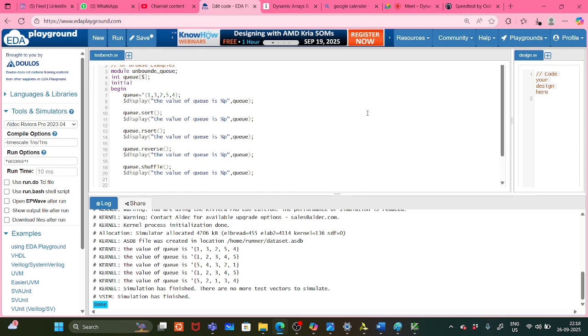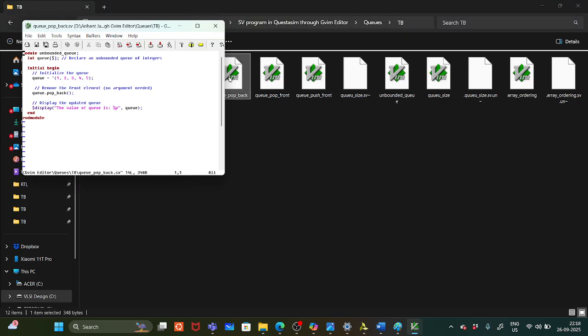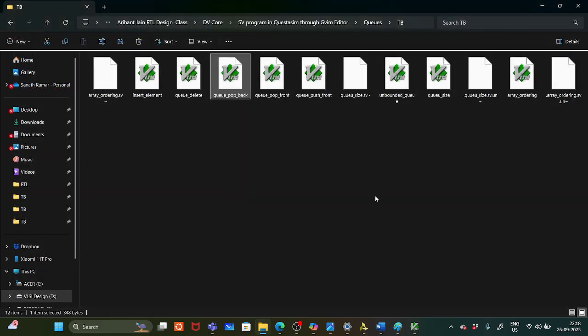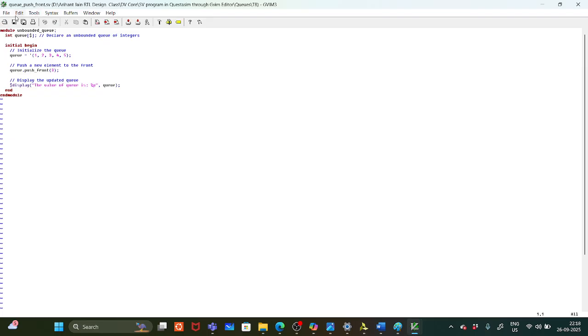Okay. Next, insert, delete, pop_back, push_back, we'll see. First, what operation is there in this? Push front. We'll come order wise. So q.push_front.